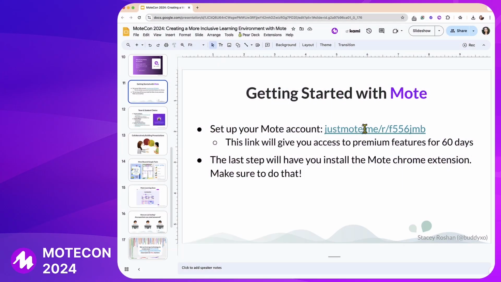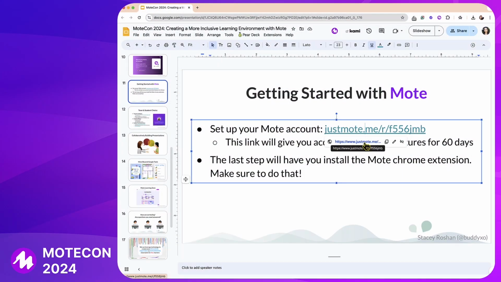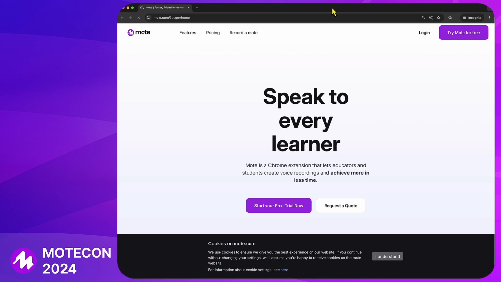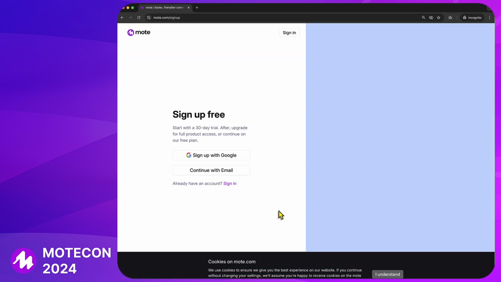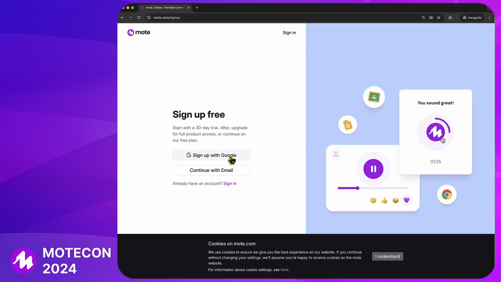Let me show you how to get started. The first step is to set up your Mote account. And I have a link for you here on my slides, which will actually give you access to premium features if you want to use that. It will take you to a page like this. You can press Try Mote for free, and you could sign in with your Google account.